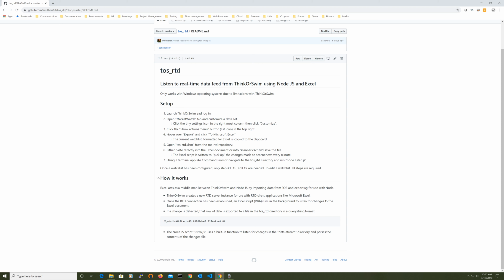The high-level overview is that Excel acts as a middleman between an application called ThinkOrSwim by TD Ameritrade and Node.js. So basically data is exported out of ThinkOrSwim and imported into Excel, and then exported out of Excel and imported into Node.js. So ThinkOrSwim creates a new RTD server instance, and Microsoft Excel has an RTD client that connects to ThinkOrSwim. So the data is passed in real time between those two.